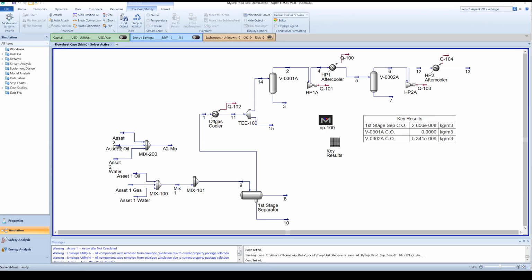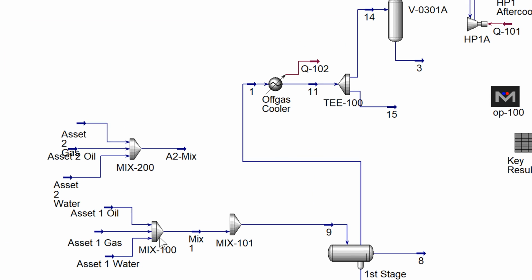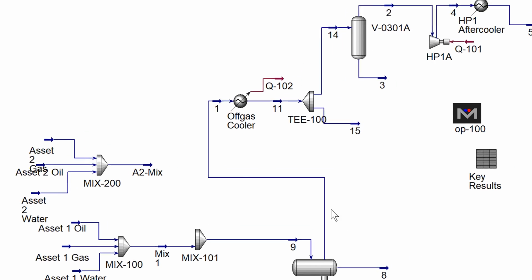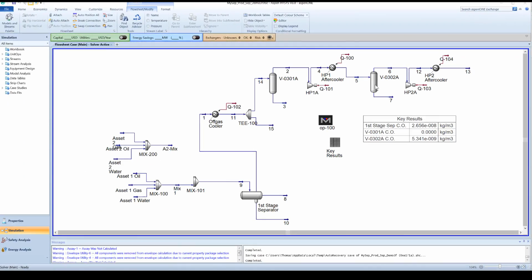Here we see the Hysys model of our production system. Currently, we're taking production from this first asset. The fluids flow into the first stage separator, and the gas and any carryover of liquids goes to our gas compression system. That has two compression stages. There's an inlet suction scrubber and a suction scrubber intermediate to first and second stages.